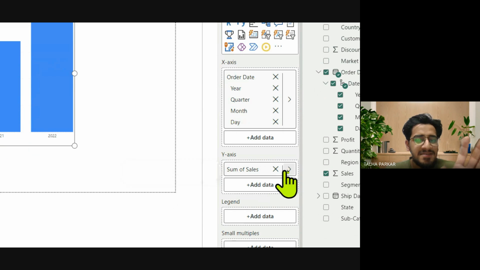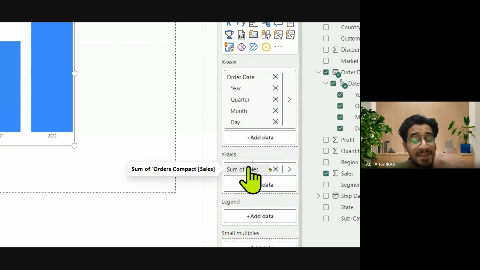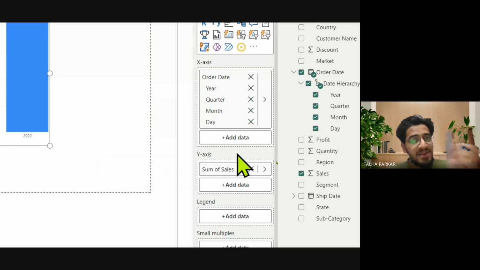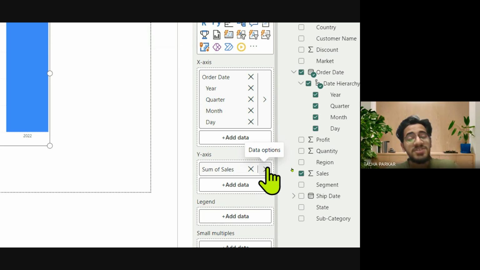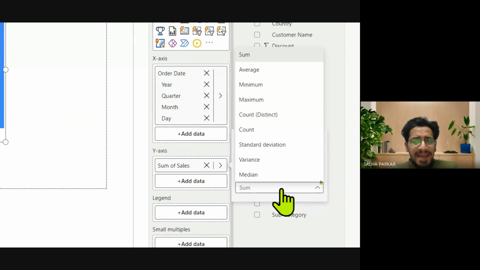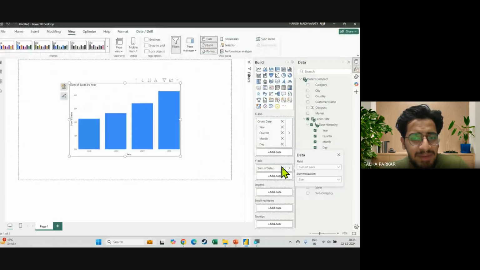Now, here there are certain things that you can do. In the y-axis, where I have sum of sales, like in a pivot table, when I drag sales and put it in my values, it aggregates to sum by default. And in the pivot table also, I can change the aggregation from a sum to an average, min, max. I can do the same things here as well. I can click on the small arrow, and from here, I can change the summarization to anything else that I want. I can make it an average, minimum, maximum, count, distinct count, etc. For now, we're going to leave it at sum itself.